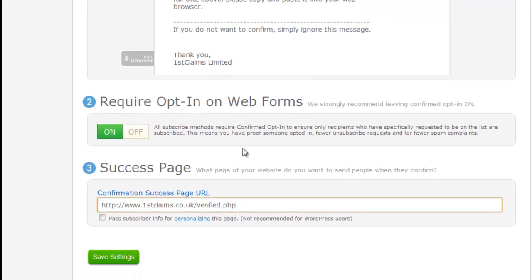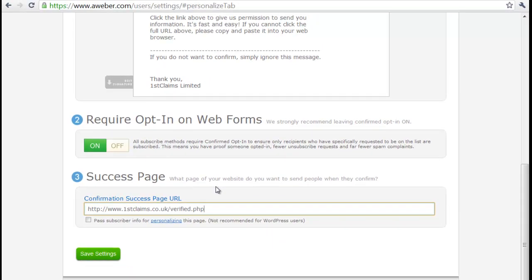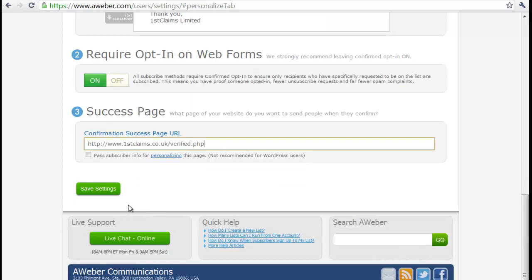So we've saved that, so we put everything we need on this page now. We've got opt-in, so they click that email to confirm. Safest method. And then once we've done that, we're just going to click save and take it through to the next page. Save settings.